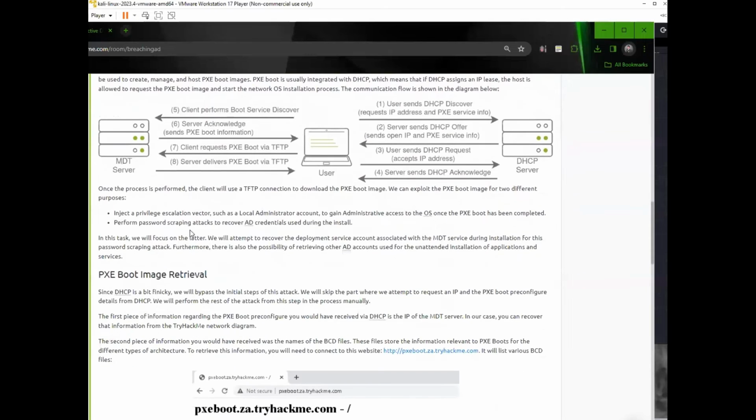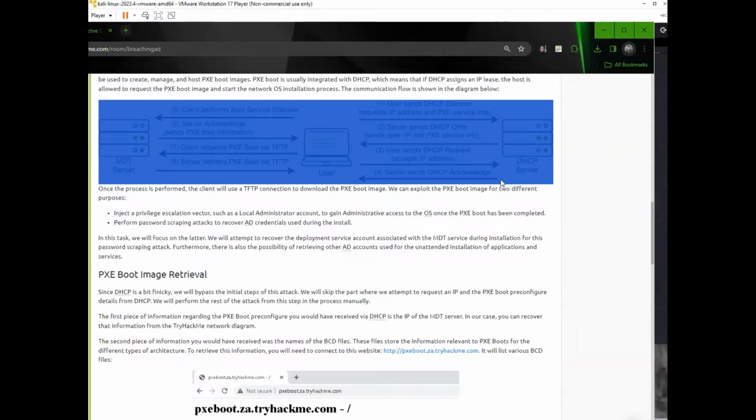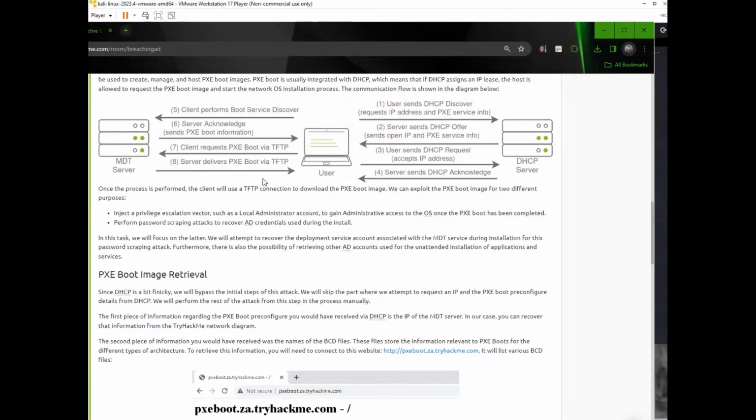All right, cool. So now that we understand that, since DHCP is a little flimsy, they're going to skip all the steps right here with DHCP. We're just going to focus our attack on this MDT server and the request it makes for the PXE boot. So we will perform the rest of the attack from this step manually. The first information regarding the PXE boot configuration we have received via DHCP is the IP of the MDT server.